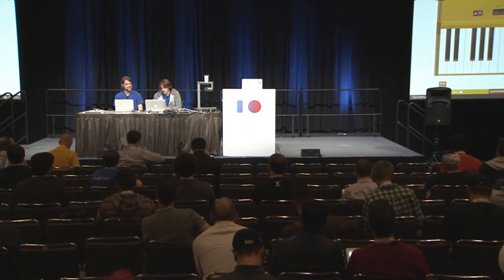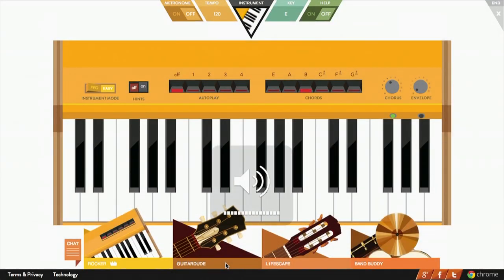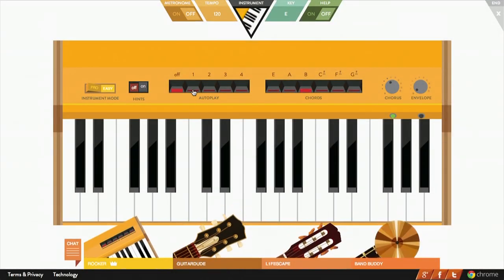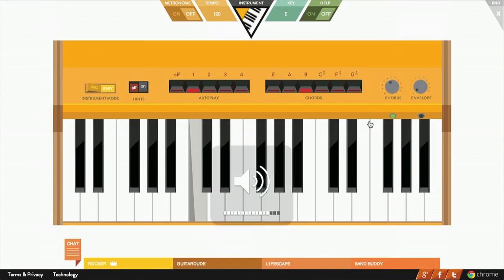Okay, so I think the band is ready. Okay, let's go. Nice, guitar dude, to play some guitar.